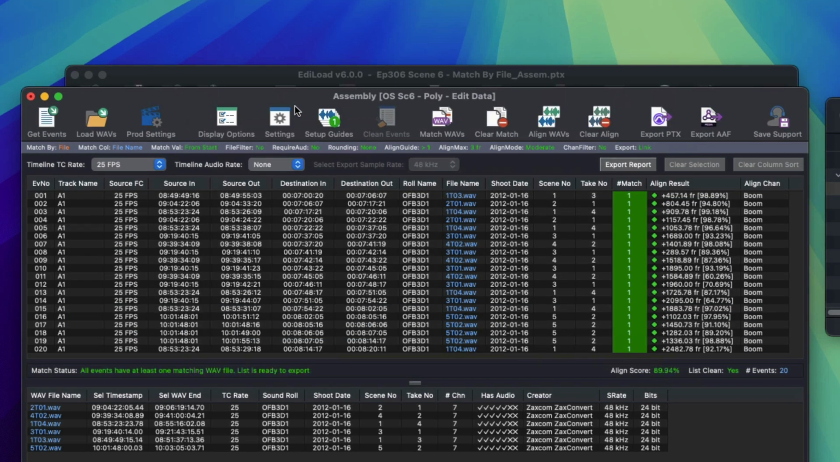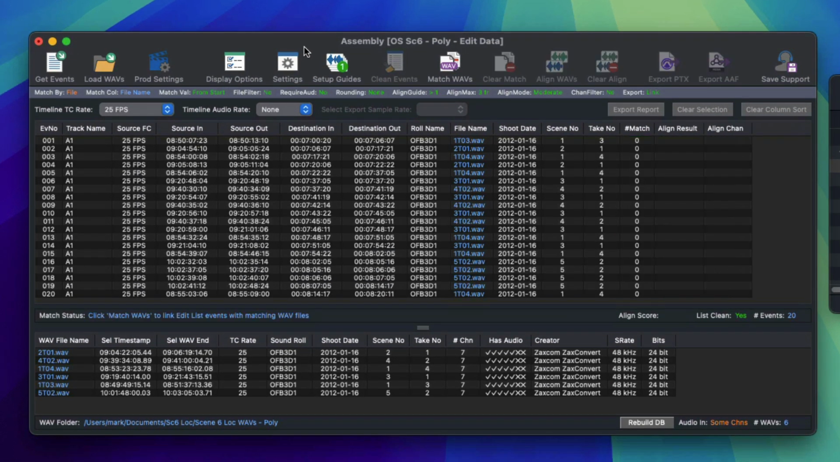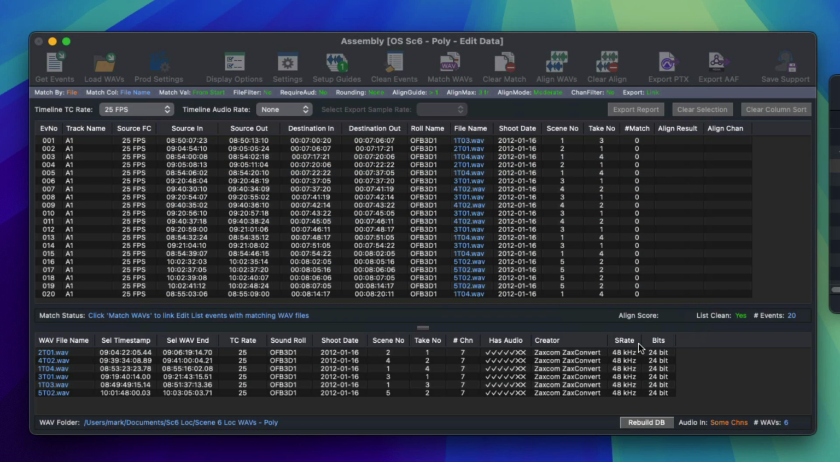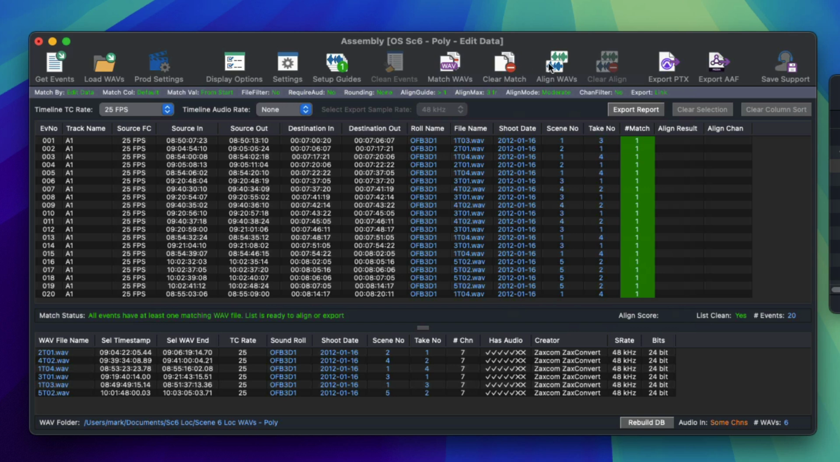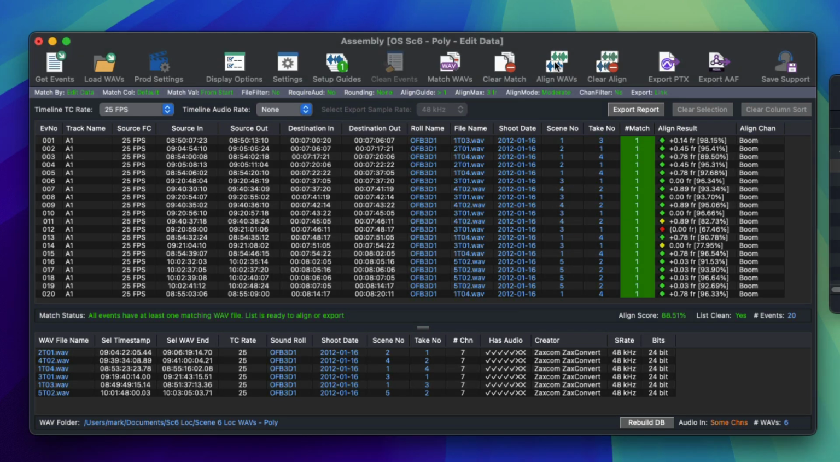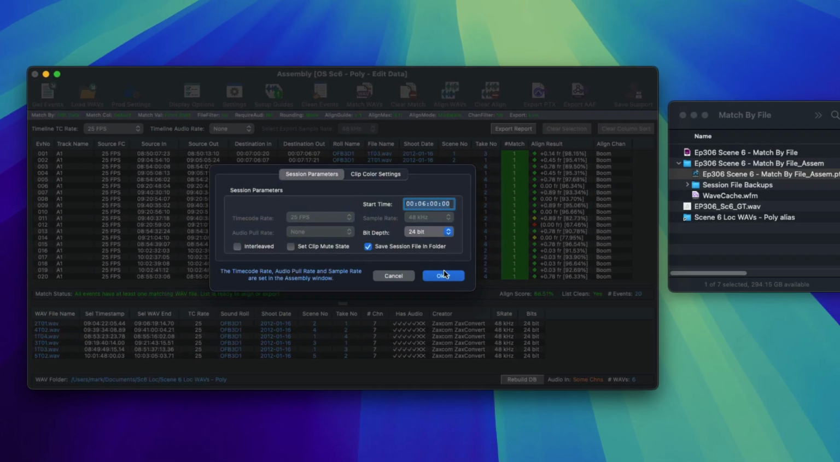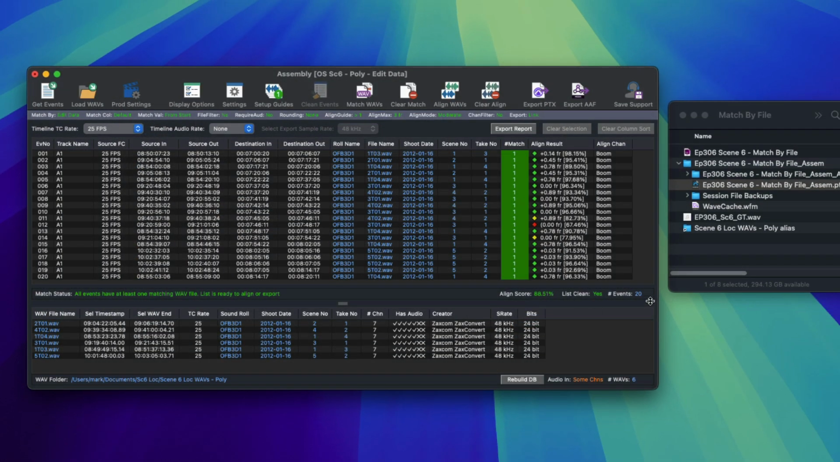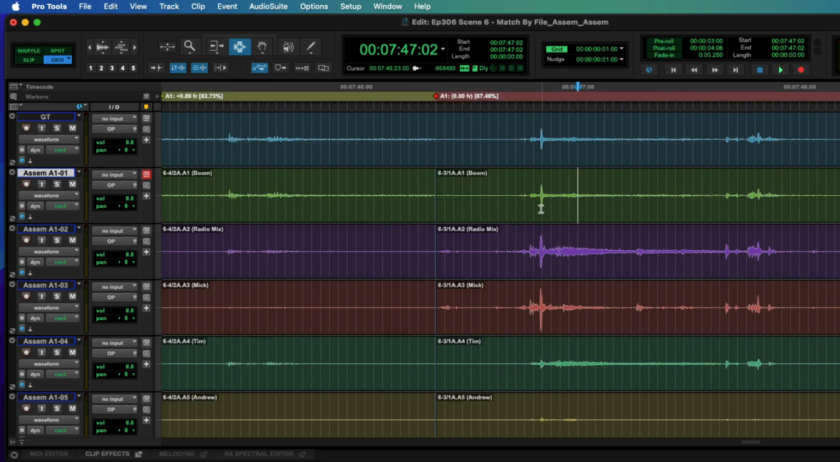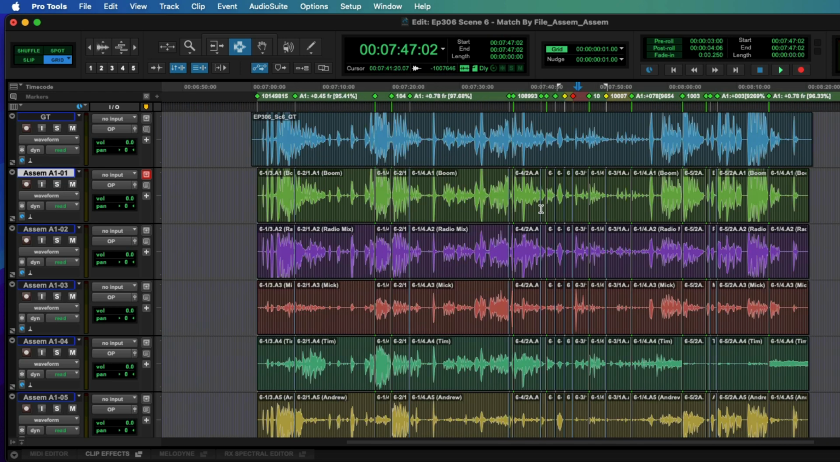I'll bring this edit list back into the assembly window, set the match mode back to match by edit data. I can now click Match WAVs and Align WAVs, and now you can see a slightly different result for the offsets due to the rounding that EdiLoad did while importing the PTX file. When I export a Pro Tools session now and open it in Pro Tools, you can see all clips are perfectly in sync, showing all WAV channels.